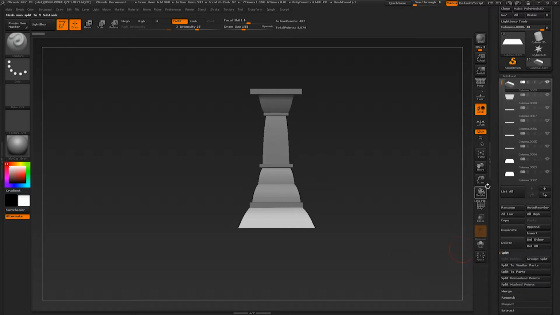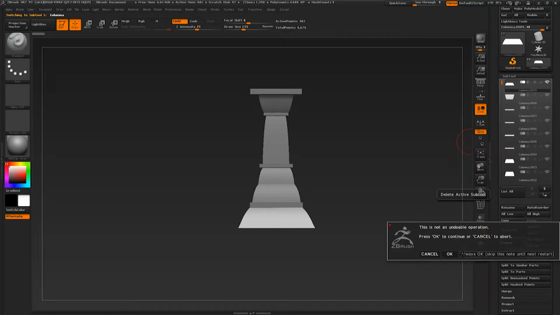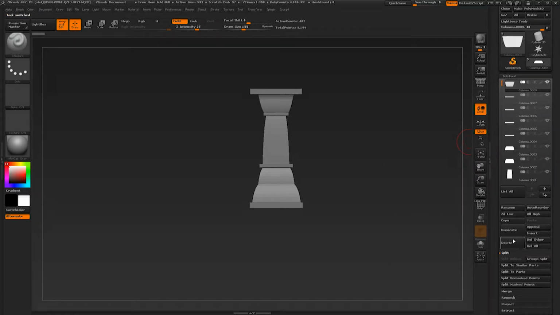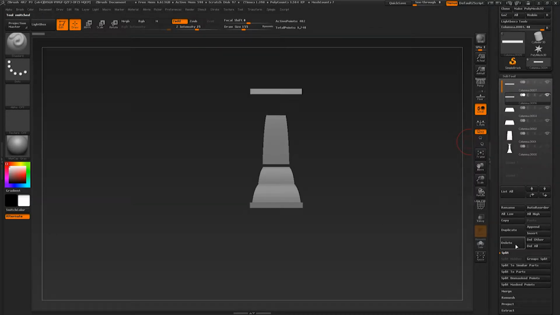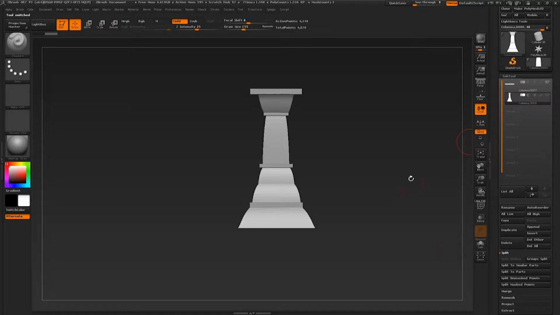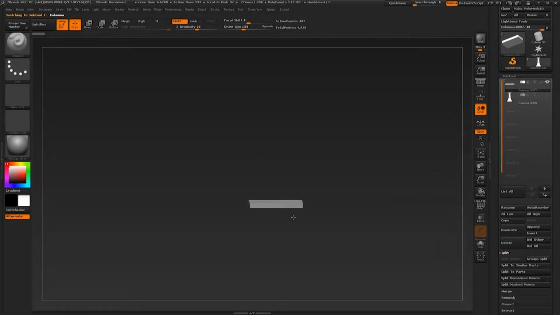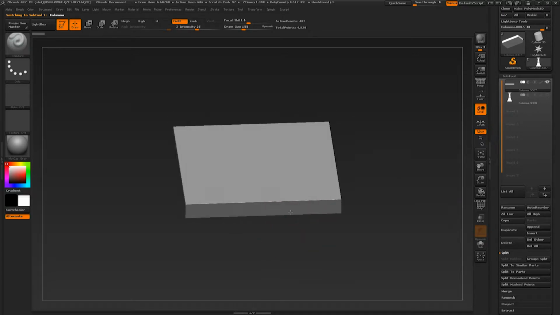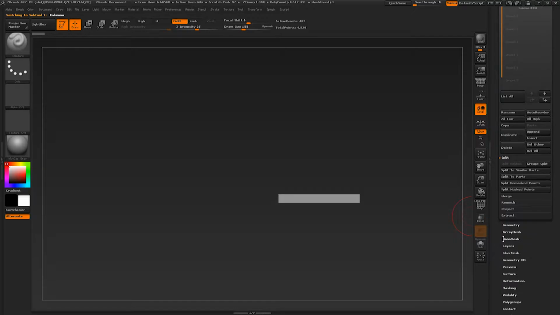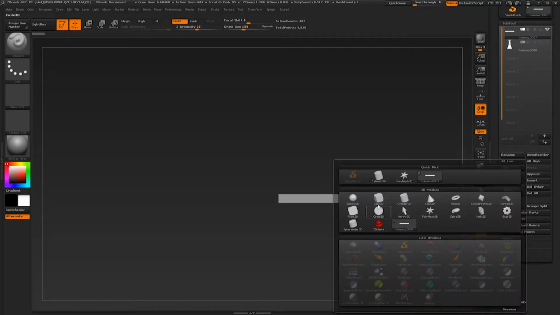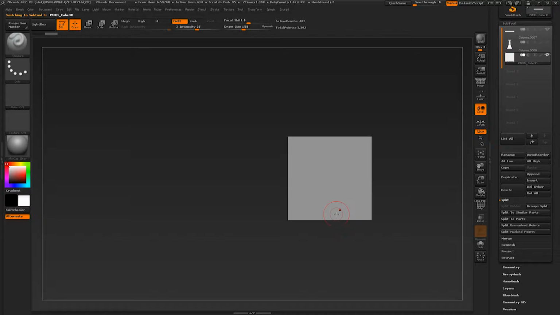Duplicate the column so you don't lose it, and then with the other one, we'll go separating the pieces using the splits to parts inside the subtool menu, so you don't have to make another one of the same. Create a cube and make it longer with the transpose master to create the shape of a brick, and then we can start to work on it.